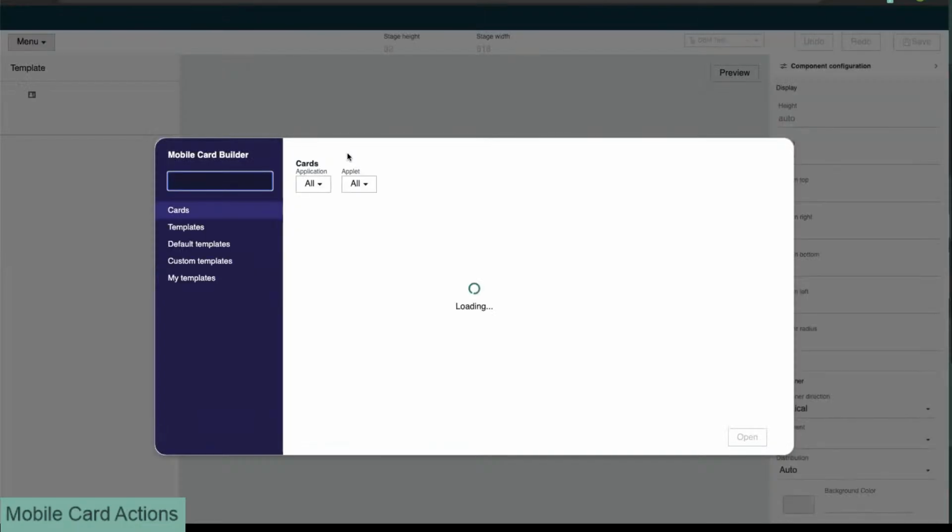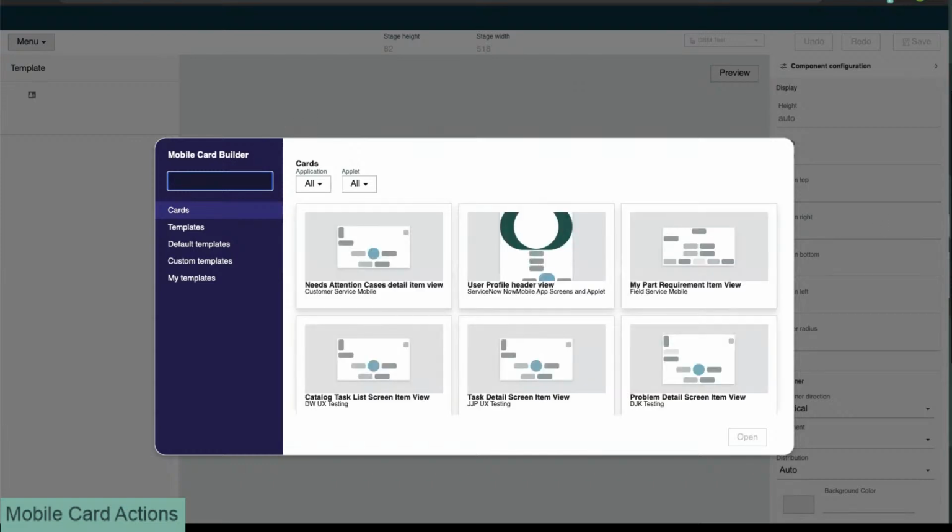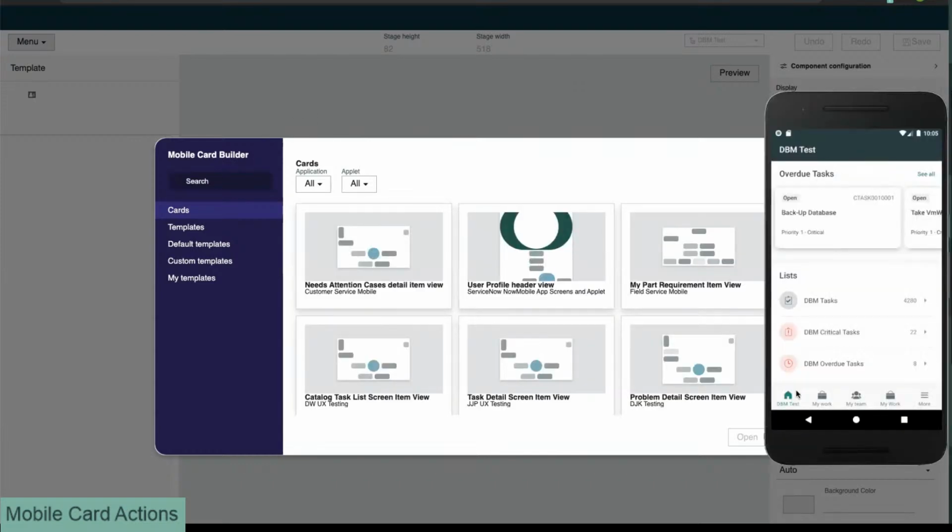Nice. I'm going to go straight into Mobile Card Builder today because there's some specific things I want to show. I'm also going to pull up my mobile so you can see the use cases that I'm doing today. What I've got here is an Apple launcher that has a card view of a list and then 3 icon views of lists. And these are all task lists, just 3 different flavors of a task list.